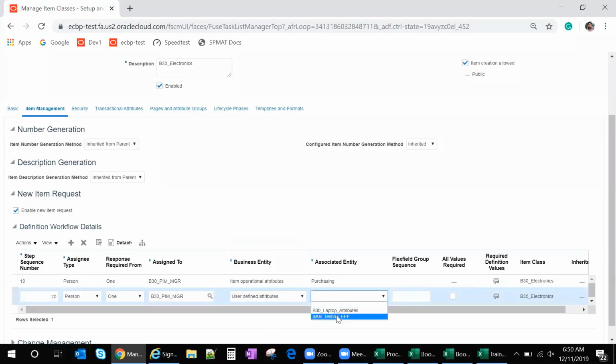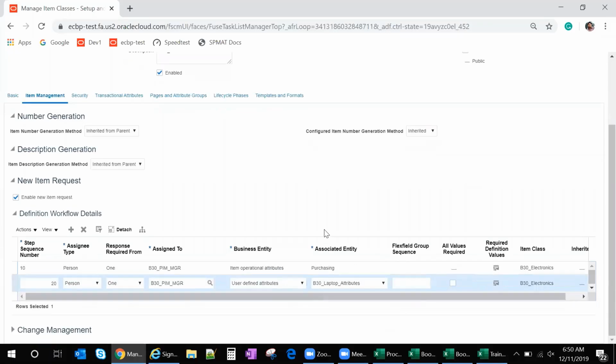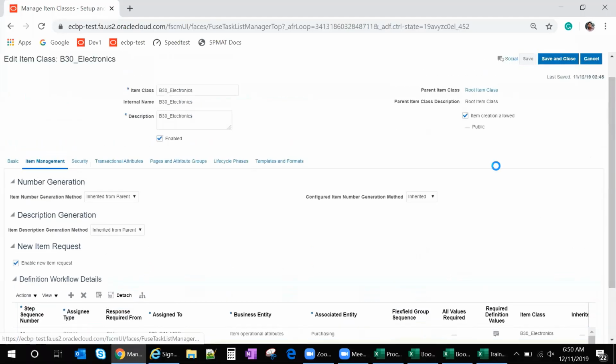What is the user defined attribute? We have selected the B30 laptop attribute, right? In that laptop attribute, he needs to set it up. And then we can select the required definition value. Likewise, we can select any number of persons. We can select item attributes or operational attributes, structure association, category association, everything we can select in the business entity. So this is how we have to set up the definition workflow.